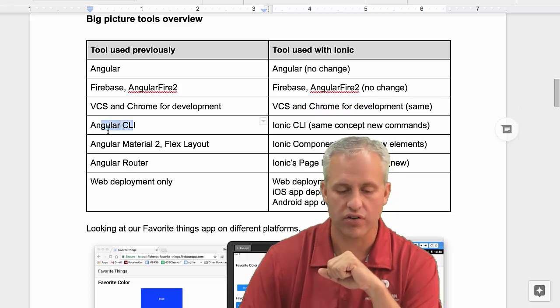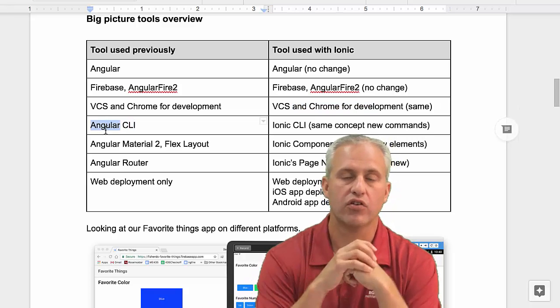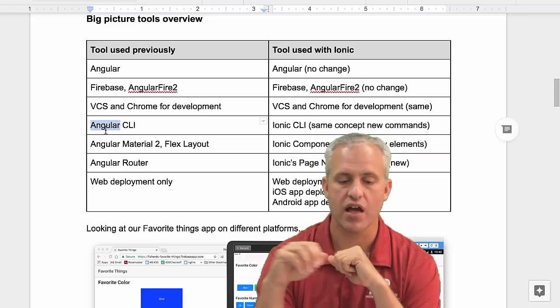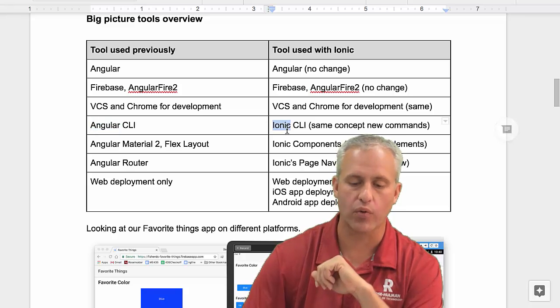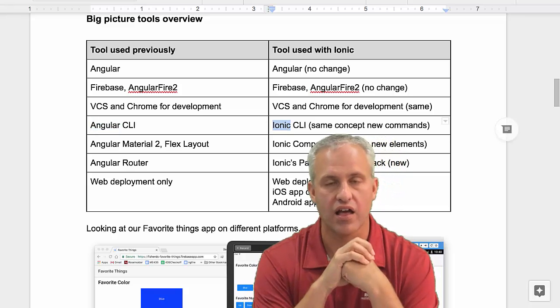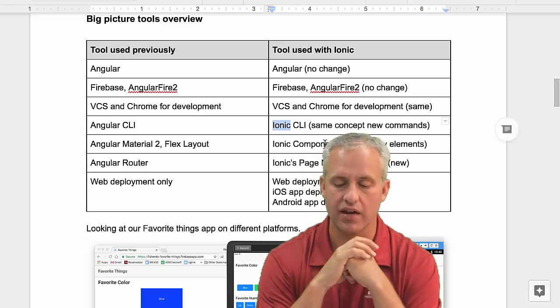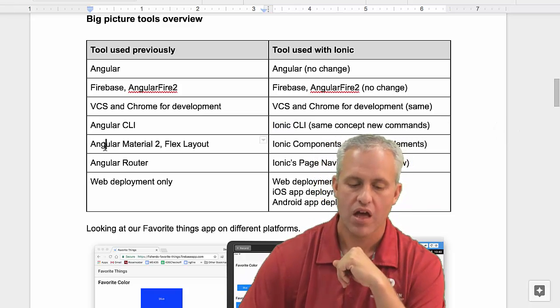Now the differences start. So before you've been using the Angular CLI, you've said things like ng new or ng g. Those are all going away. We're going to start using the Ionic command line interface. Same concepts, but just different command names. So that one's pretty easy.